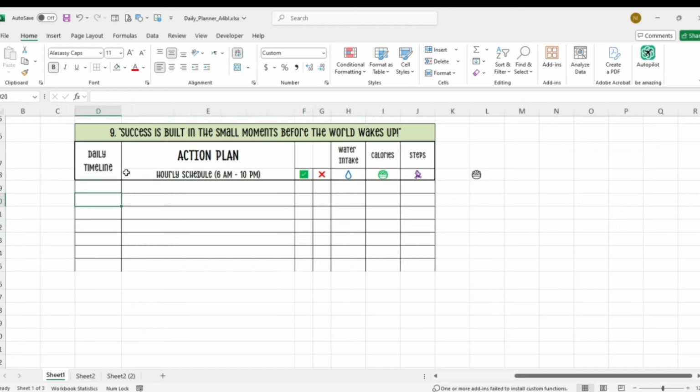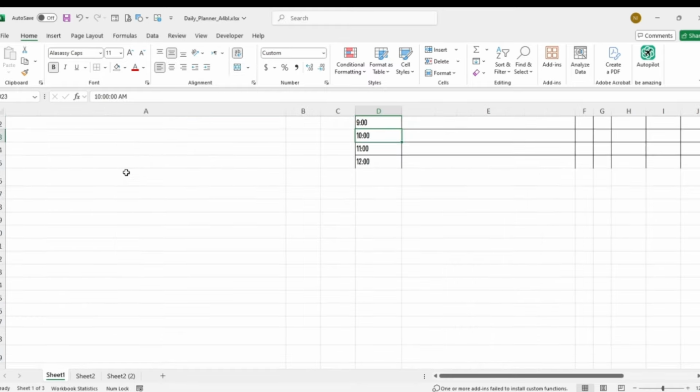Add a task column. Next to each time slot, create a column to enter tasks. Add water, calories, and steps tracking. Create additional columns where you can enter daily health progress.